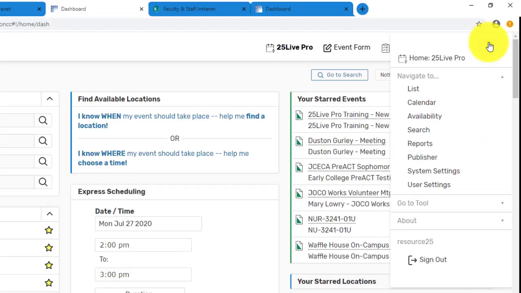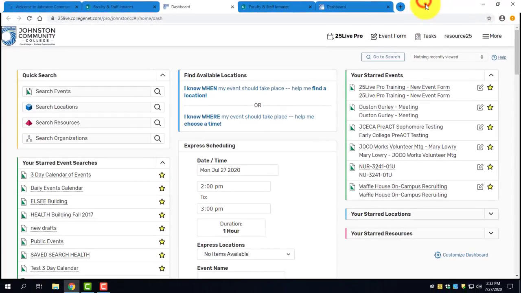So anyway, we're in 25 Live. The first thing I want to show you is these quick search tabs at the top left hand side. These are the only things you will actually need initially when you're getting used to 25 Live. All these other tabs that you see here will be on your dashboard. However, they won't show anything until you start scheduling and saving searches, etc.